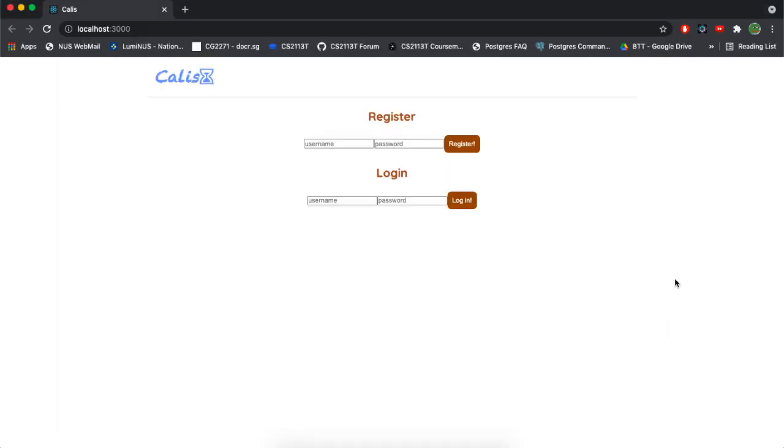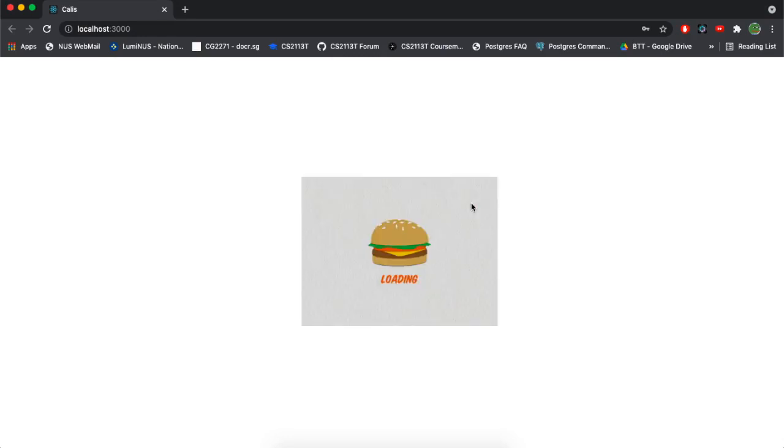Welcome to Callis, a to-do application that has great flexibility. To begin, you can log in and you will be greeted with a short loading screen while we process your login.